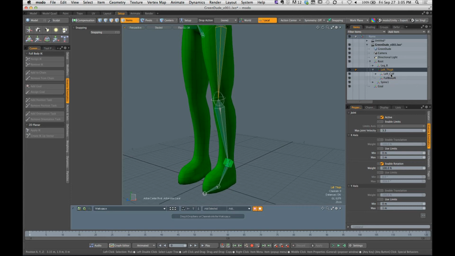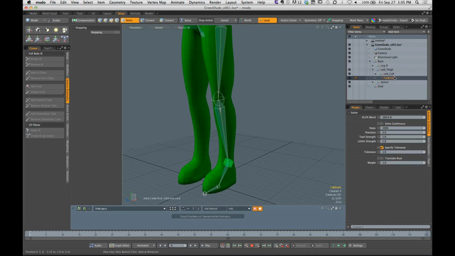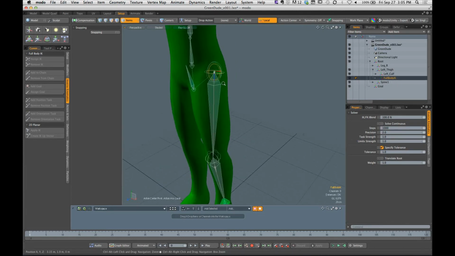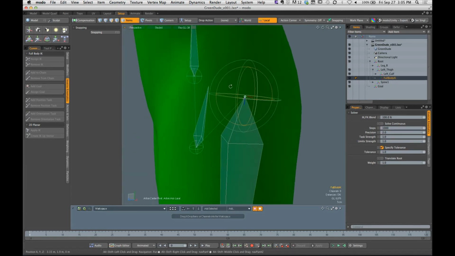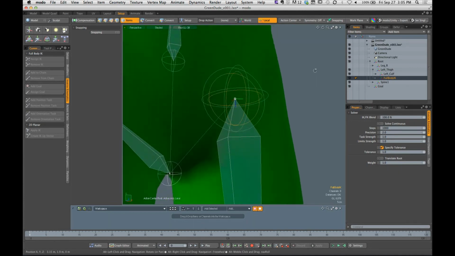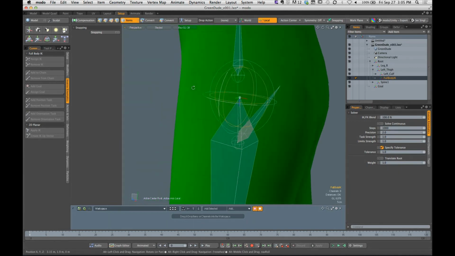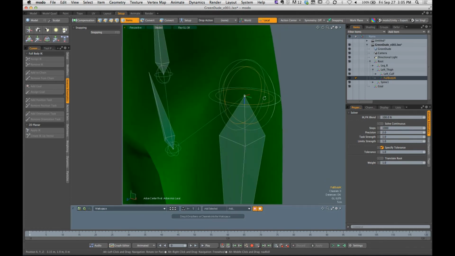So full body IK. If we click on that full body IK locator in the scene, there it is, it's up here at the top. If you see two circles inside of what I would call your hip, then you're doing okay. That's exactly what we want.